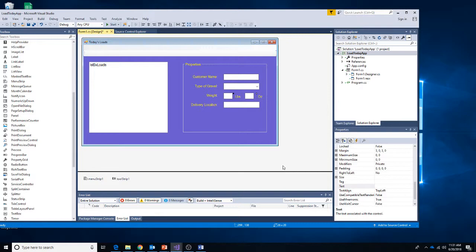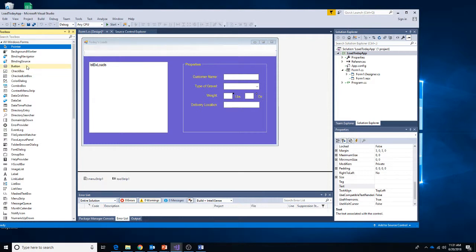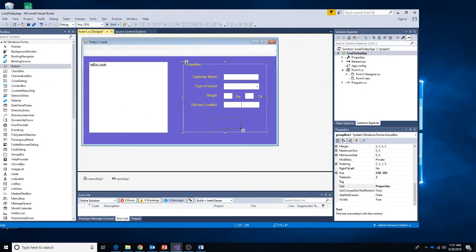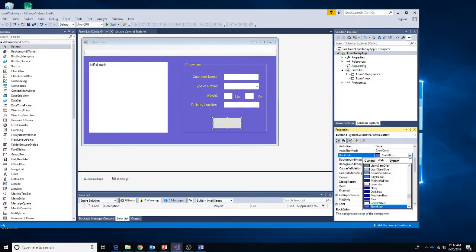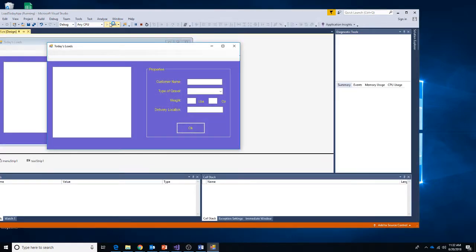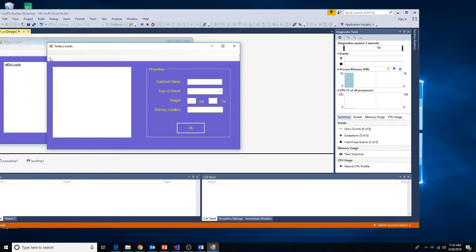Now the only other thing that I need on my properties area is my OK button, and I'll name it BTN. Okay. Now with my OK button, I'm going to fix that back color. And then I'm going to try to run my application. Now we know we have an empty menu bar and an empty toolbar, and here's our form. Everything looks good. All right.